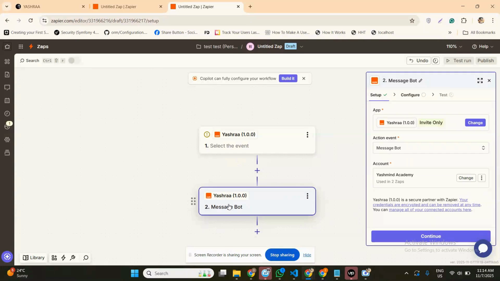So yeah, we are going to learn about this in the next video. This video was just an overview of Zapier and how exactly Zapier helps us with several automations. I hope this video was informative for you, and let's meet in the next video where we're going to learn how to connect Yashraa with several integrations in Zapier.